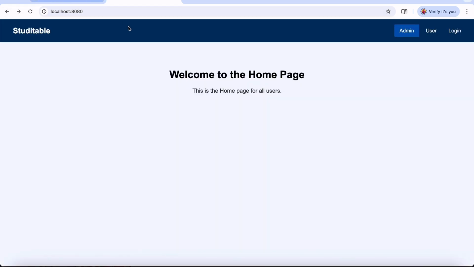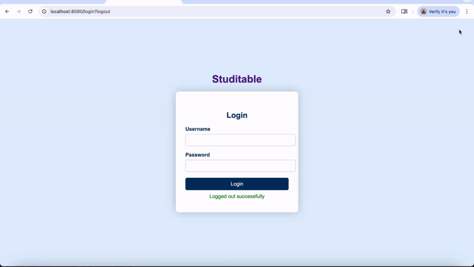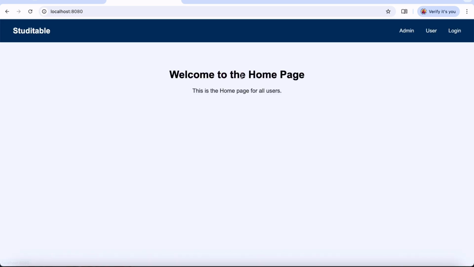The same for admin, the admin cannot access the user page and the user cannot access the admin page. And the home page is accessible to everyone. So we'll go back to user and log out the user as well and go back to the home page. And this is what we'll be creating in this video. So this is a full-fledged project that we'll be creating in Spring Boot. So let's dive into the video and see how we can create this.